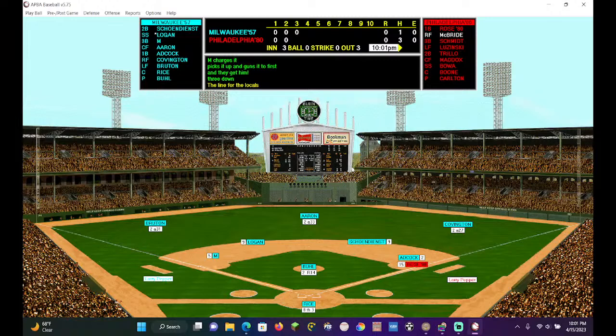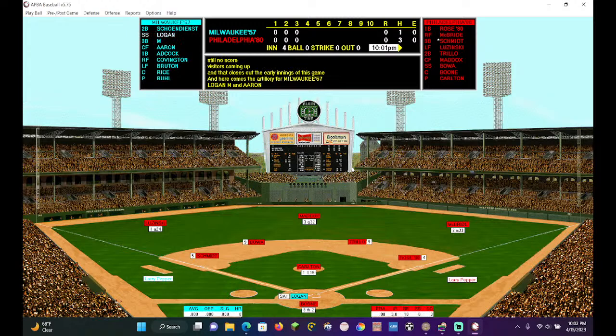The line for the locals, 0-0-0. They leave one. Still no score. Visitors coming up, and that closes out the early innings of this game. And here comes the artillery for visitors: Logan, M, and Aaron. Logan leading off the fourth.